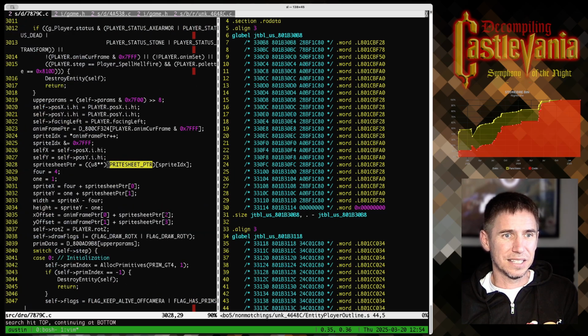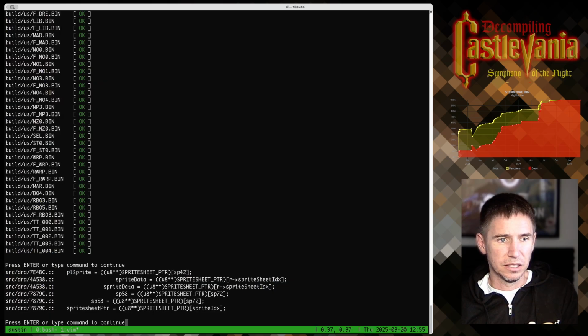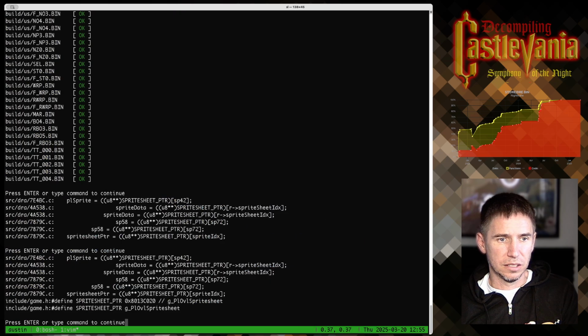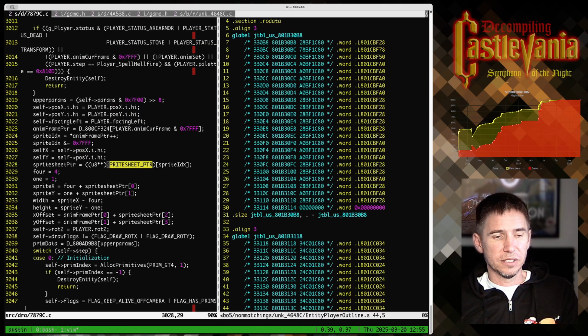My guess is that this is a macro that's used for porting compatibility. And it's the same value. This isn't. So we need the sprite sheet, not the global sprite sheet, but the one for the overlay. So let's look at that though.